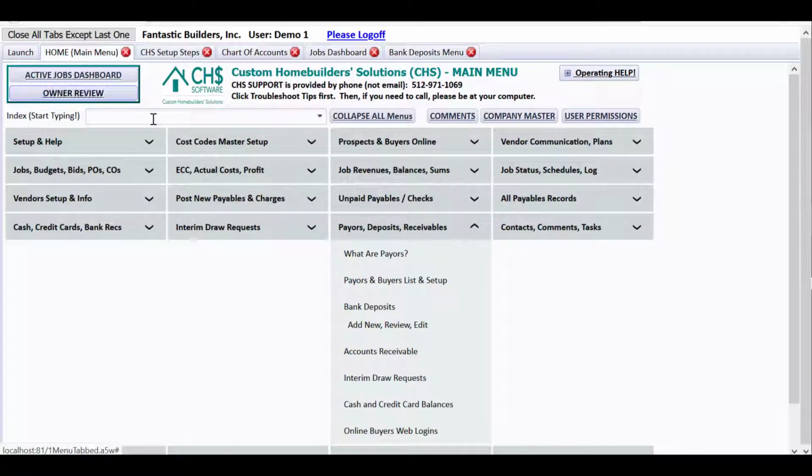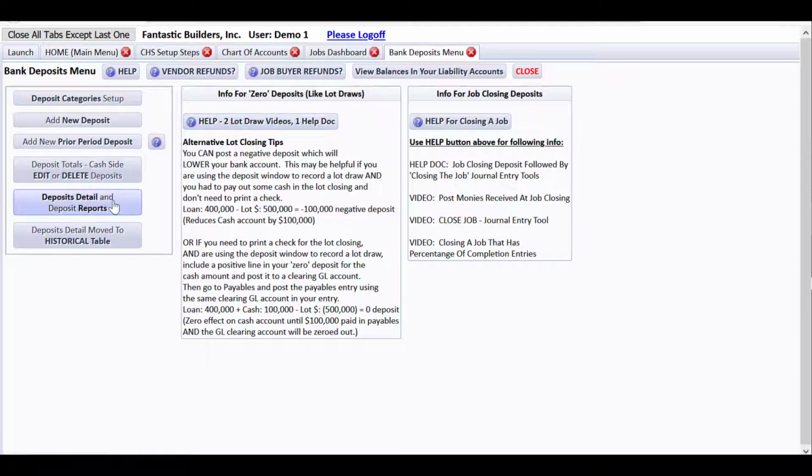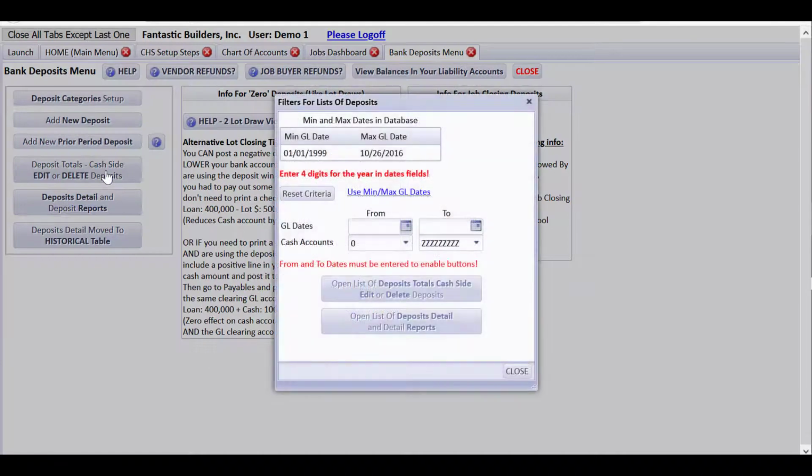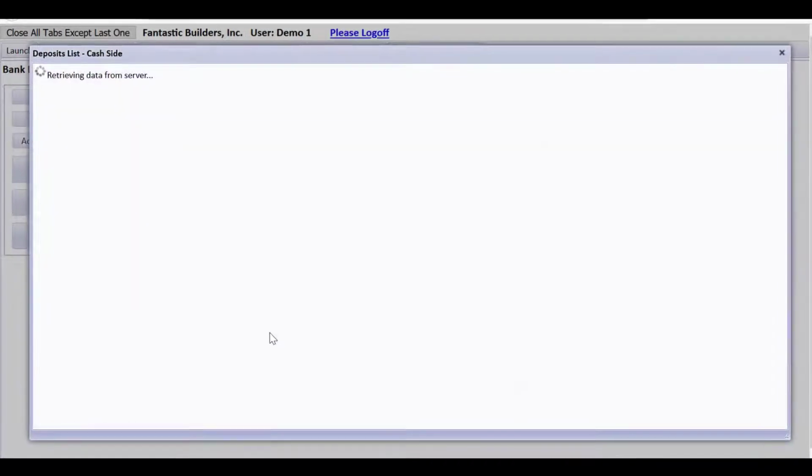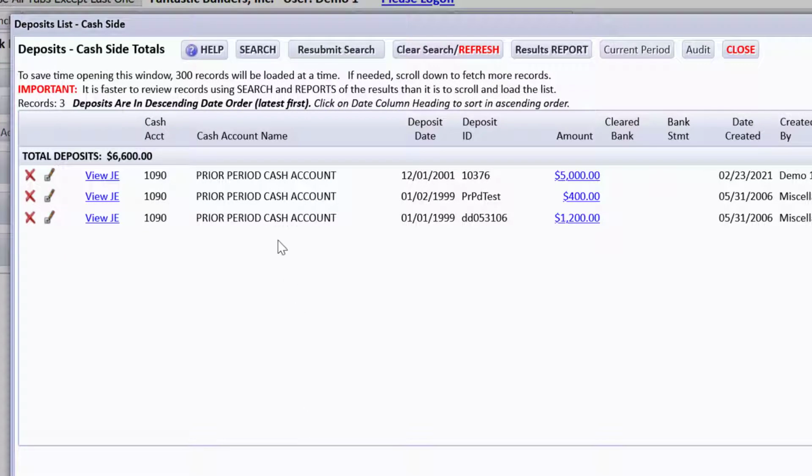One last thing on the home main menu and on that bank deposits menu, if you go to look at deposit totals cash side because you're suddenly needing to delete that prior period entry, I'm going to use min max dates. This is a beginning date in our accounting books in the latest accounting record. I'm going to do 12/31/2001, can't type, and open a list of deposit totals cash side, which means they'll just be through that date. We've entered some other prior period cash account entries, but we see ours right here.